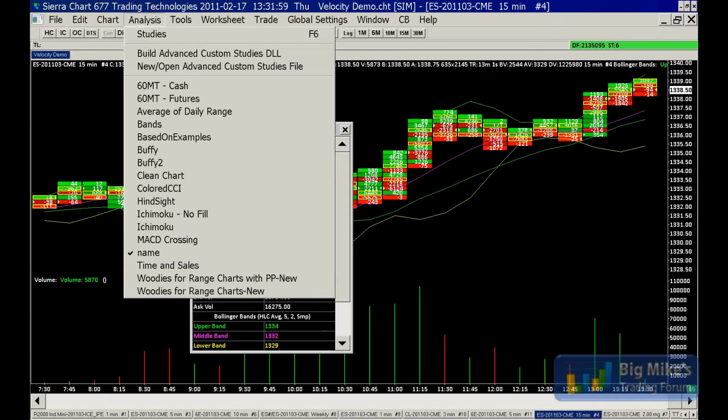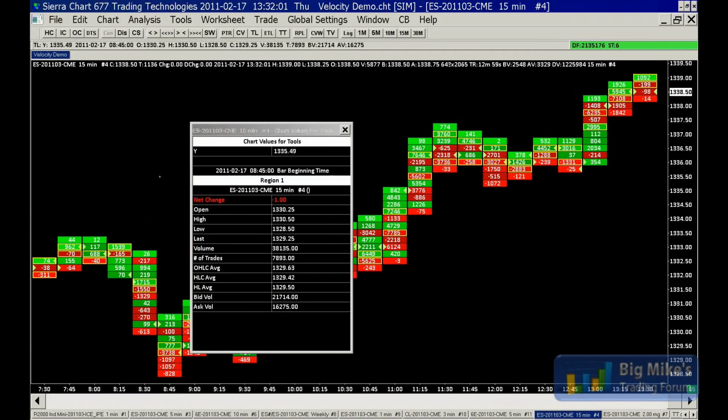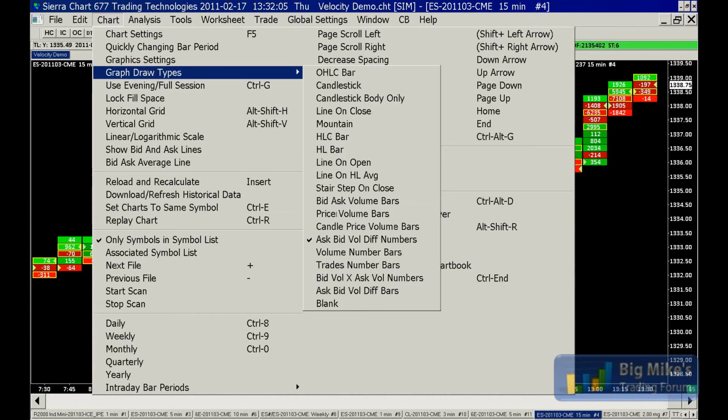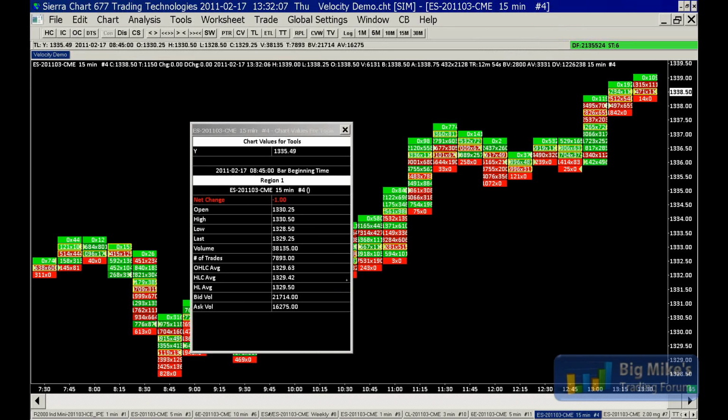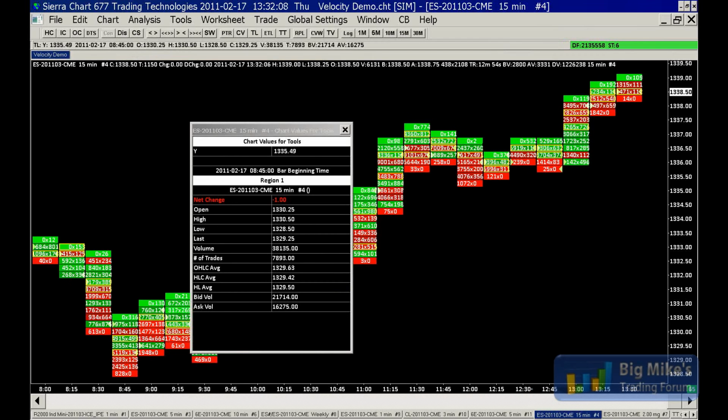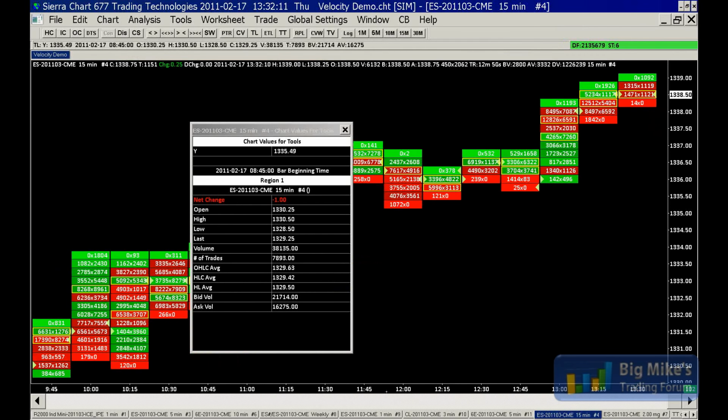Let me first of all remove the studies. So let me go to Chart, Graph Draw Types. Okay, I think this is what you're looking for. Let me just expand the width of these bars. So I think this shows you the actual ask volume by bid volume.